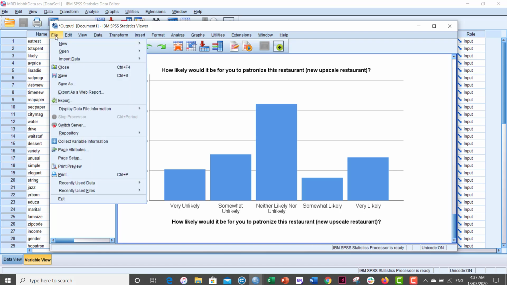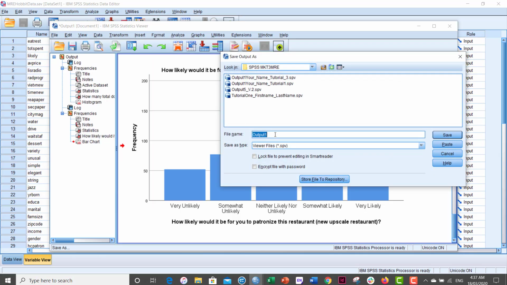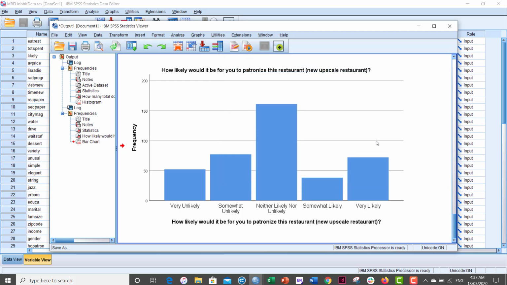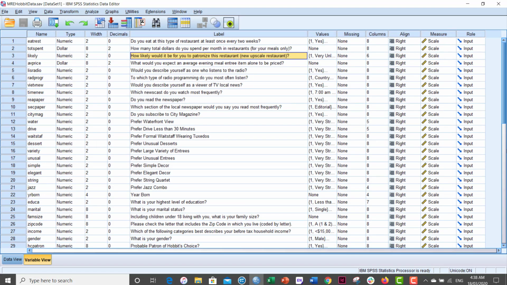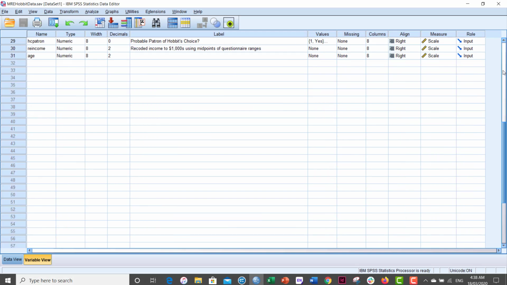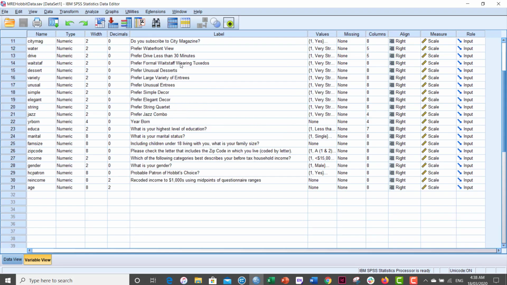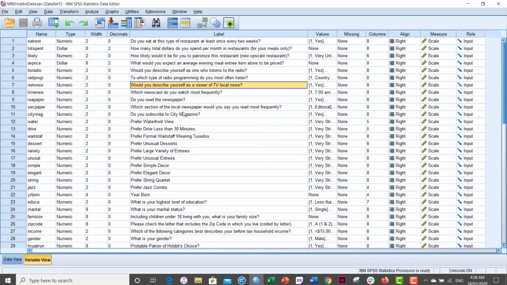So now we want to save this output, go to File, Save As, and we'll change this to your name. Tutorial 4, and then you can upload that to LMS. Fantastic. Now if we close that down, now have a look at the other variables and try doing some of those things that you've just learnt on those other variables. So find a histogram, a bar chart, see what it looks like.